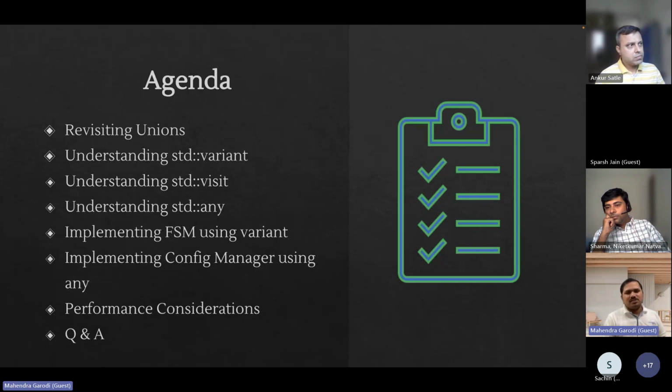And at the end of the session we'll see what considerations we should take into account while using std::variant and std::any, which might be related to execution time or to memory footprints. And at the end, if time permits, we'll have a question and answer.